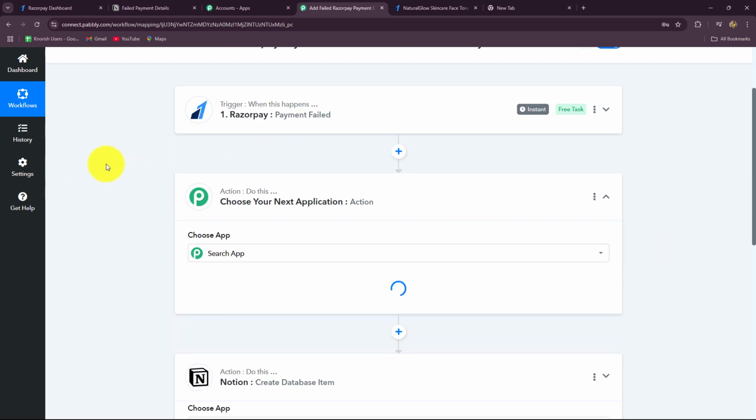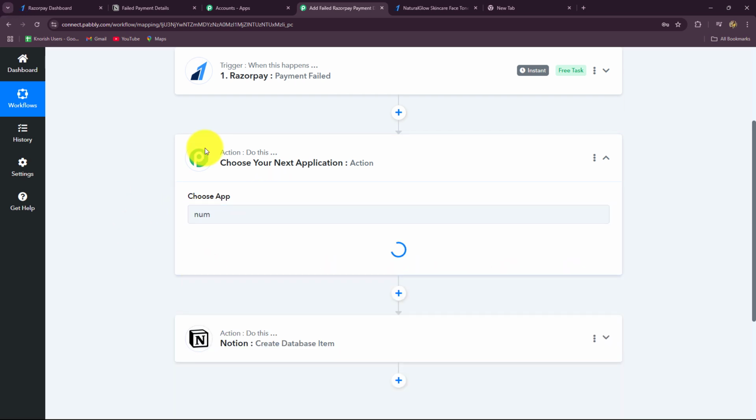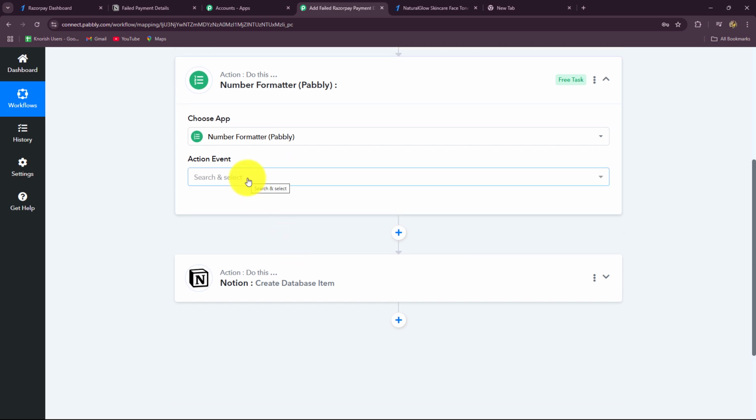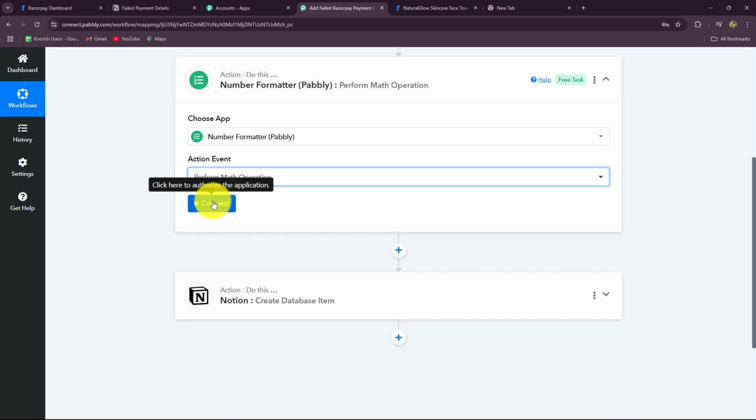So we'll click on this add action step button in between and we will select number formatter over here. Number formatter is an amazing feature of Pabbly which helps us to format the numbers in the workflow according to our choice. And over here we have to select the action event as perform math operation. We have 2 extra zeros in the amount every time. So we will simply remove these 2 extra zeros from the number by performing math operation, that is dividing the number by 100. Okay, so let's select perform math operation.